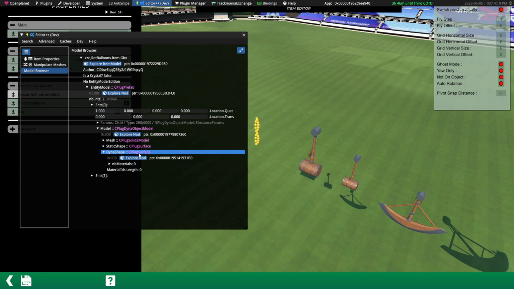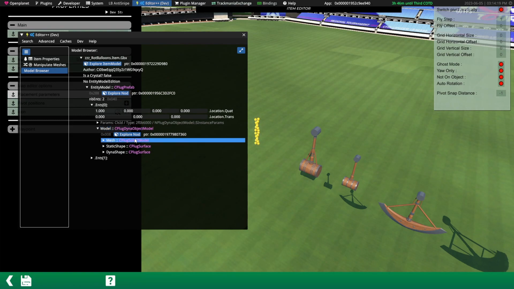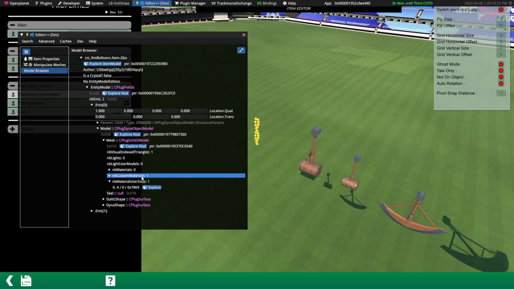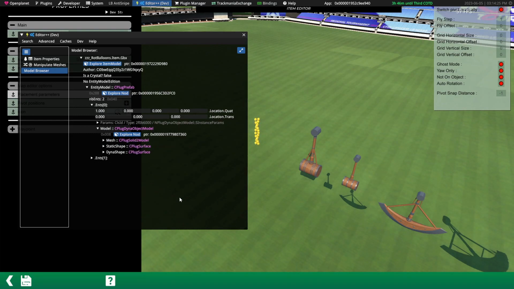We will be replacing the mesh, the static shape, and the dynamic shape with the respective parts from our swinging hammer over here. So we don't need to worry particularly about what's under here. You can have a look if you want, but that's not important for this tutorial.